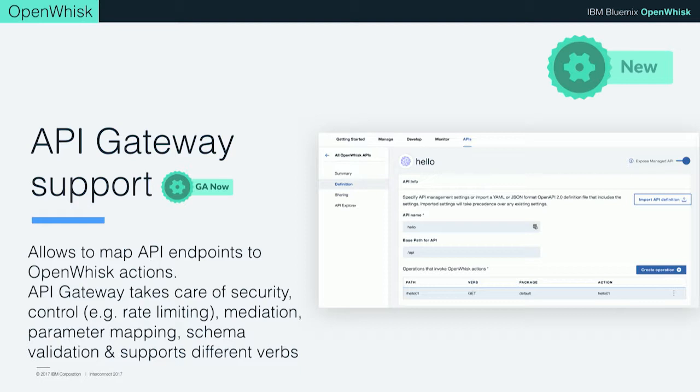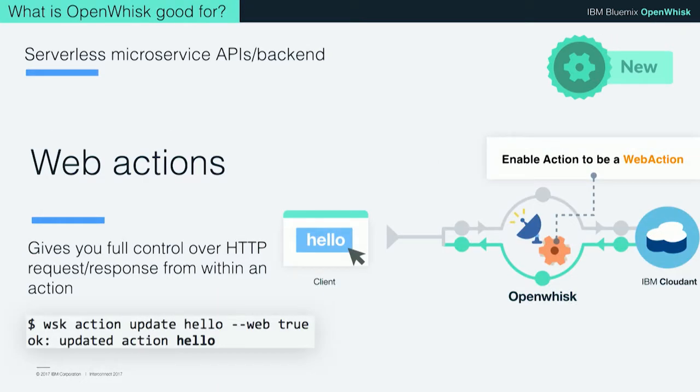We're going to walk through an example of that later, where it's really easy for you to define an API, map it to a set of functions, and we take care of all of those concerns automatically. So that's the API gateway. Of course, sometimes you want to do something just simpler, like I just want a web endpoint for my function. You can do that as well in Whisk.